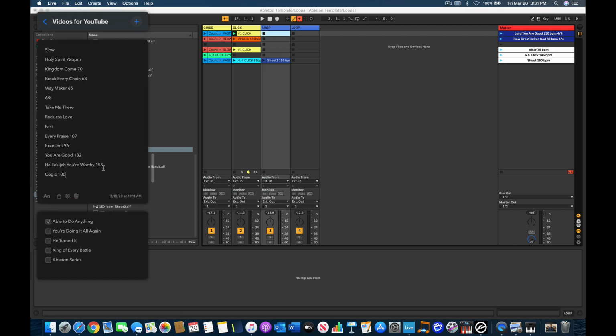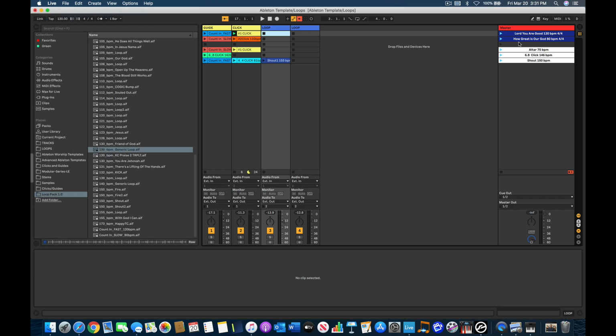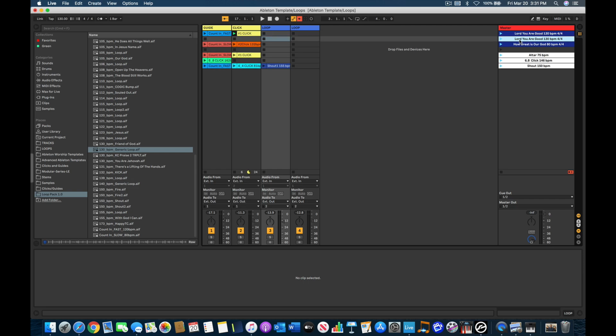And then I've got a few songs here. Let's do maybe another fast song, Every Praise at 107. Okay, so this is how you change this. You can either create a new line, and I'm going to do it both ways. I'm going to hit Command I. Once I highlight that top line, Command I will create another space. It'll keep the same Lord, You're Good and the BPM.